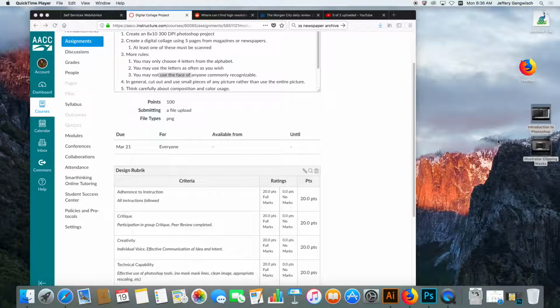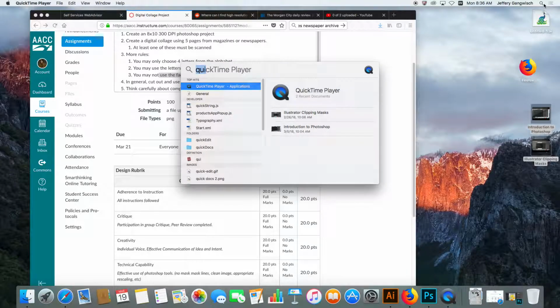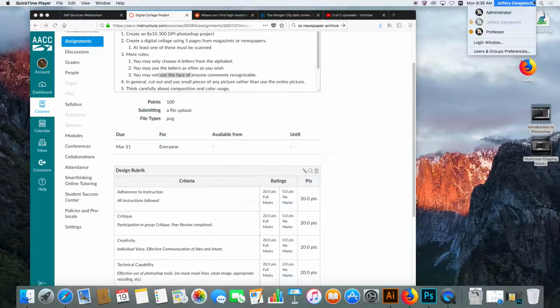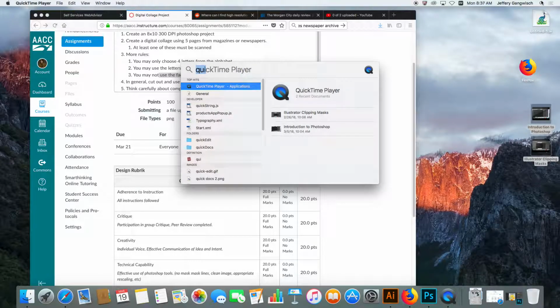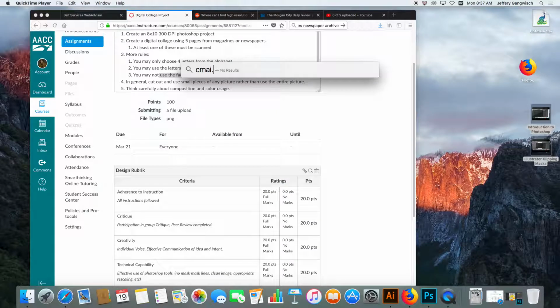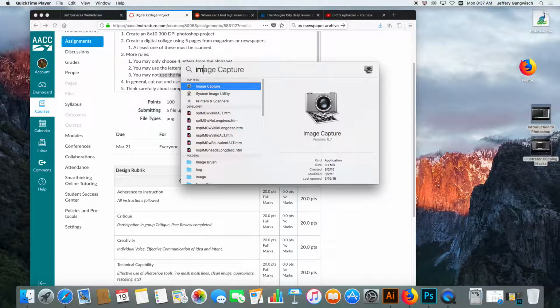So, scanning. On a Mac, the normal way to scan is to find your image capture application. And nobody should be following me here, but you may want to take notes, especially some of the numbers that I give out.